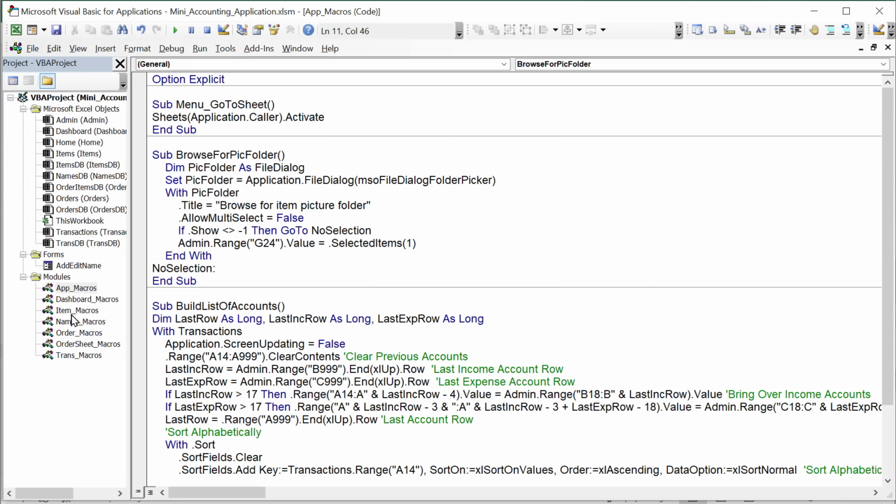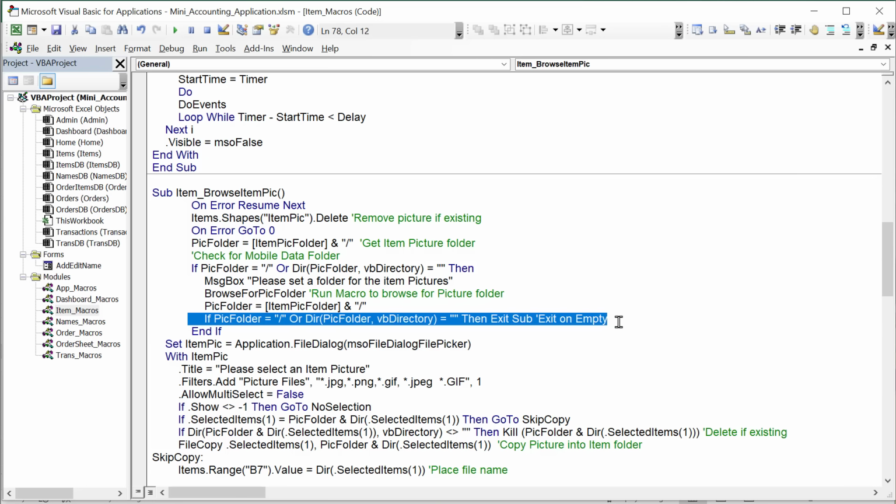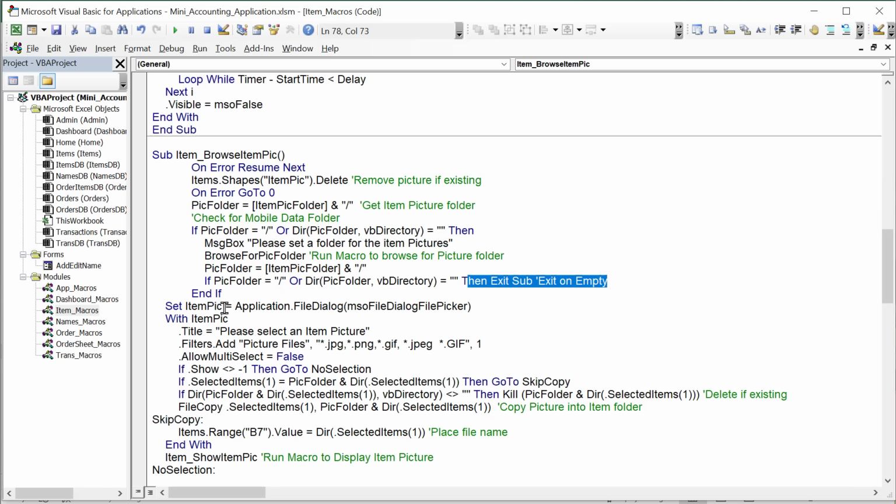So back inside the item macro, we're going to run that. Once we have it, we check the picture folder again. We're going to run another check. If the picture folder only equals the backslash, it means they haven't added anything, or it's an incorrect path, and we're going to exit the sub. So we're giving them another chance, and if it's still incorrect, we just exit the sub. Assuming that it is correct, we're going to set that full pathway.